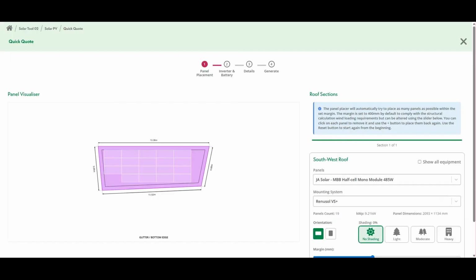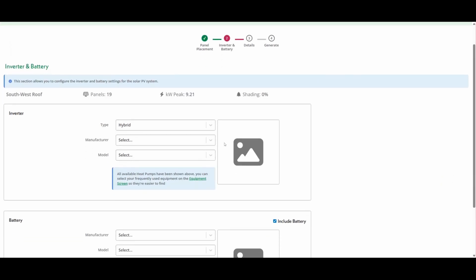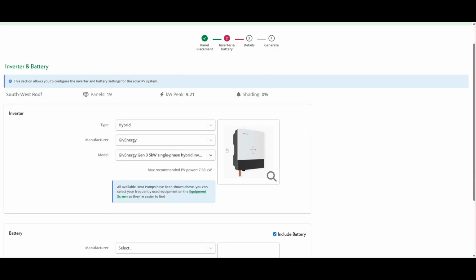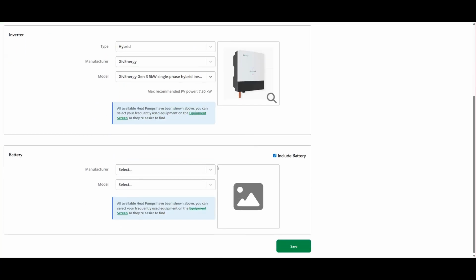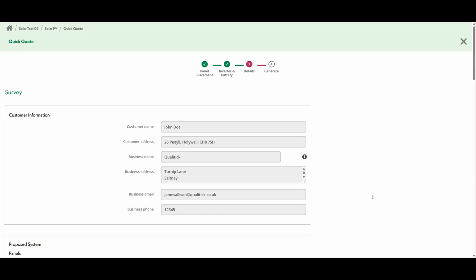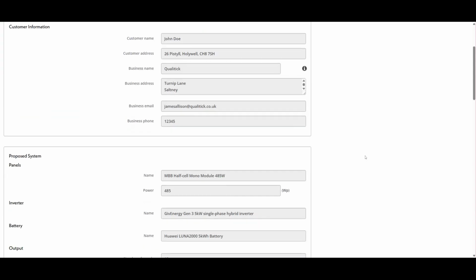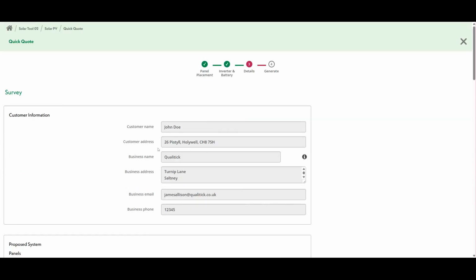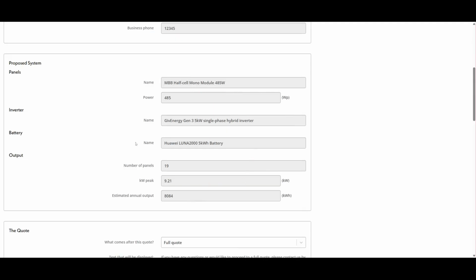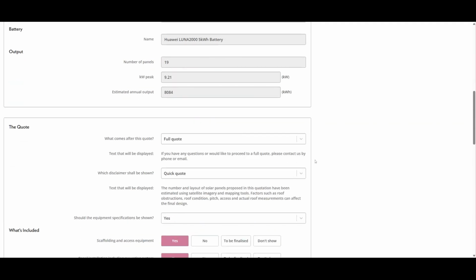So if we go done for that, it's then going to ask you to select your inverter and battery. So I'm going to go for a hybrid inverter and it'll give me the image here. And then also battery, go for that and then save. So then you've got your customer information. So that's what you put in a project. And then it's pulled through all of the equipment that you've just added in there.